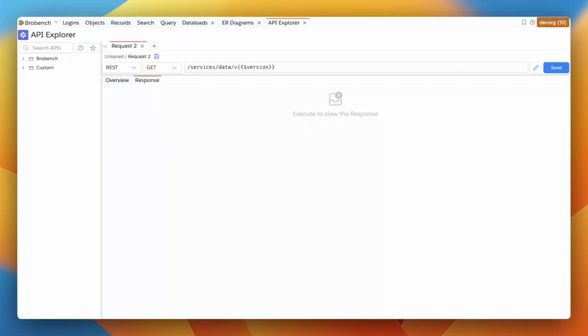In this video, we're going to go through API Explorer's collections feature, as well as how to save API requests, how to recall them, and how to create API versions and additional things.